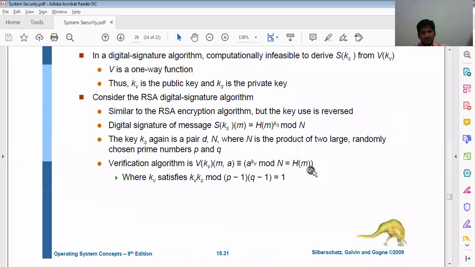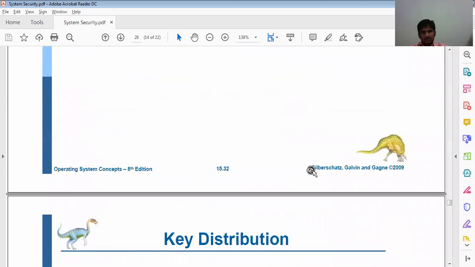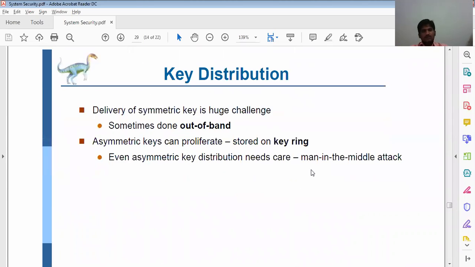Authentication for digital signature and non-repudiation. Then another one is about key distribution. Delivery of a symmetric key is a huge challenge.